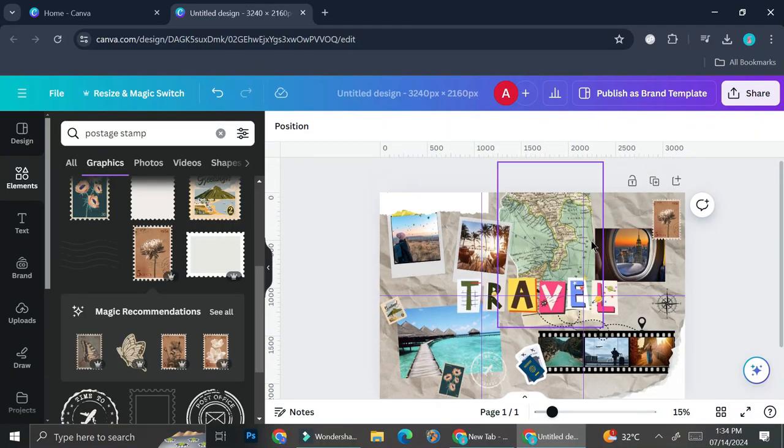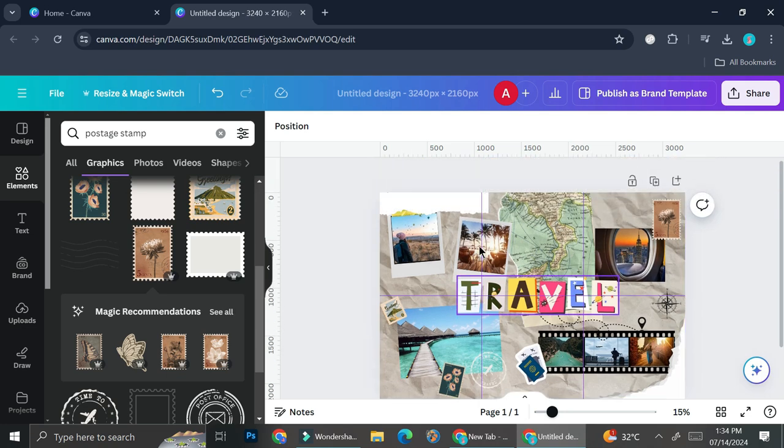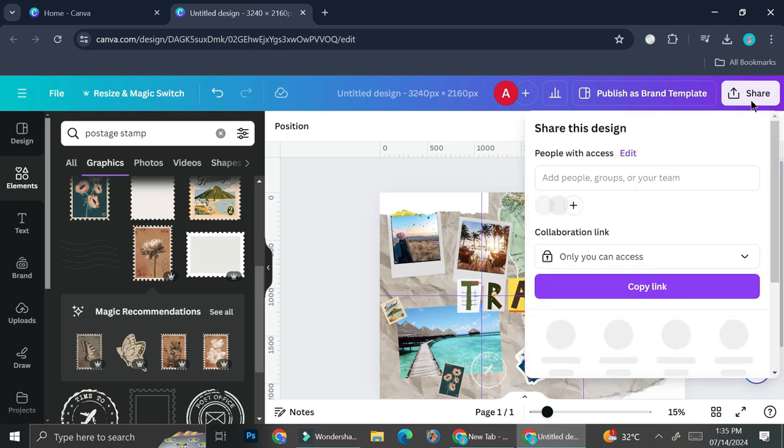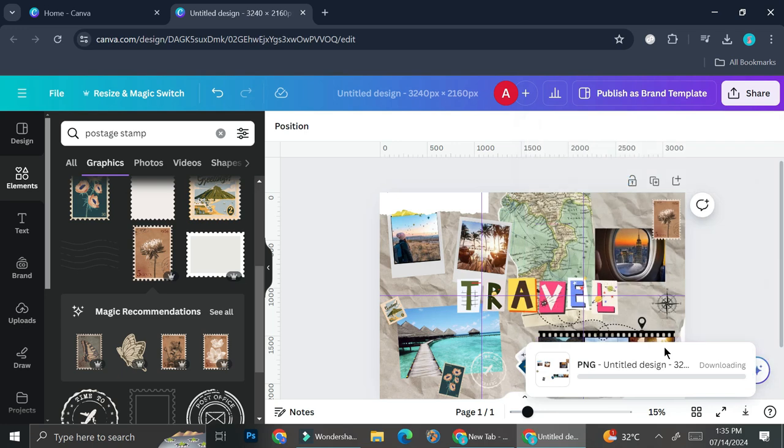Alright, so this is how everything looks for now. You can definitely add some more pictures if you want or some more elements. I am satisfied with what it is for now. So I'm going to go ahead and click on share, and then I'm going to download this as PNG.